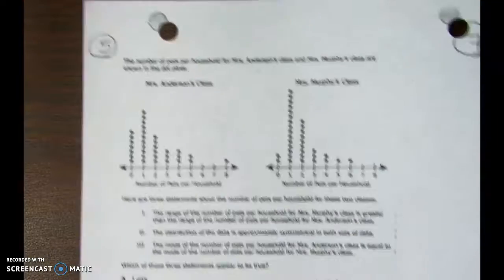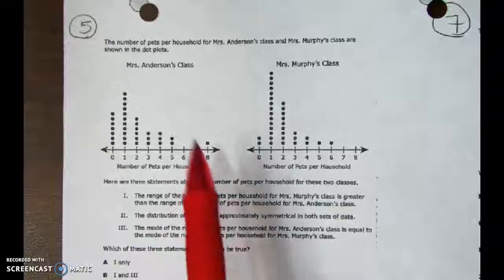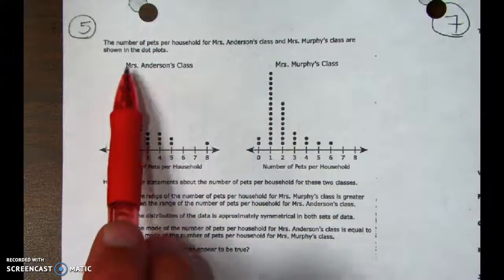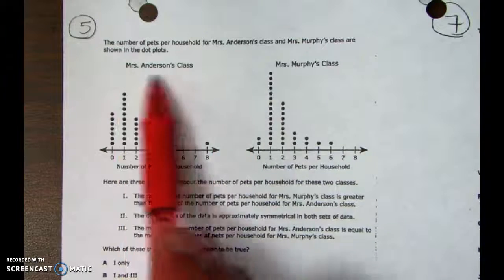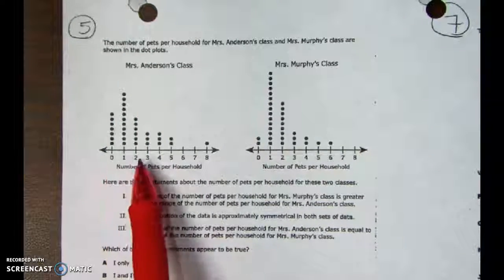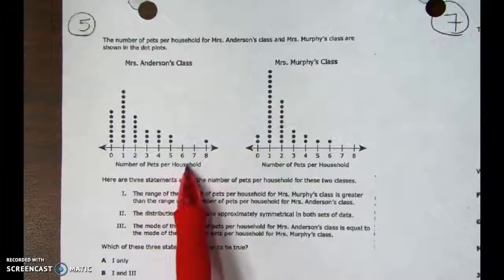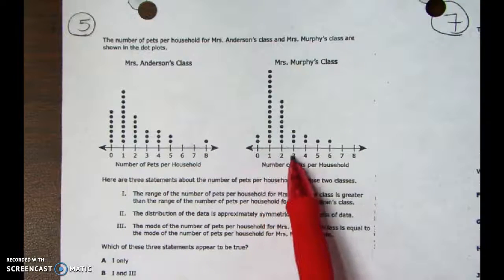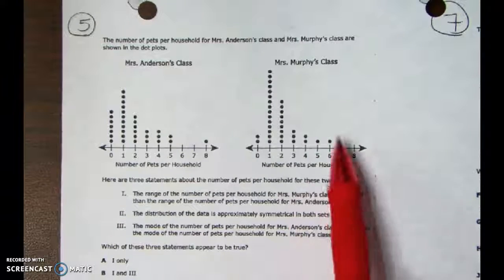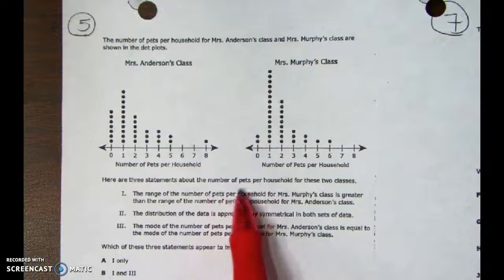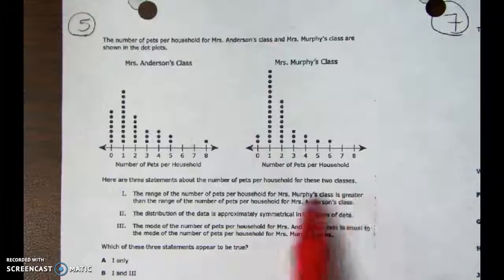Question 5. The number of pets per household for Mrs. Anderson's class and Mrs. Murphy's class are shown below in the dot plots. This is Mrs. Anderson's class. We have 0, 1, 2, 3, 4, 5, 6, 7, 8 number of pets per household. 0, 1, 2, 3, 4, 5, 6, 7, 8 number of pets per household for Mrs. Murphy's class. Here are 3 statements about the number of pets per household in these 2 classes.